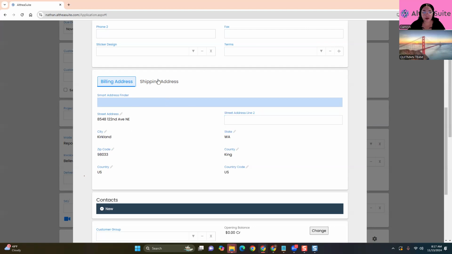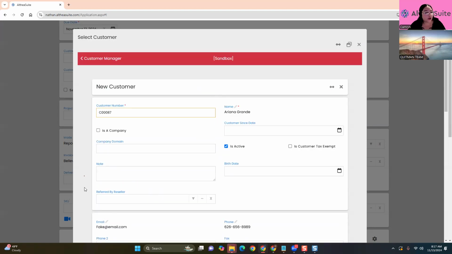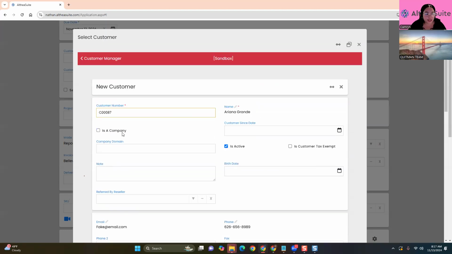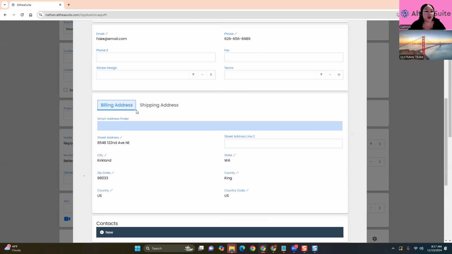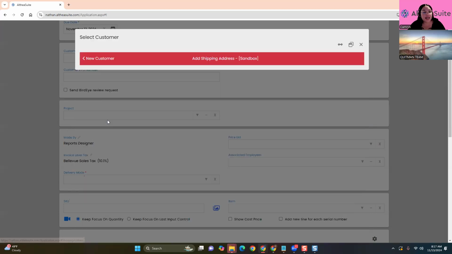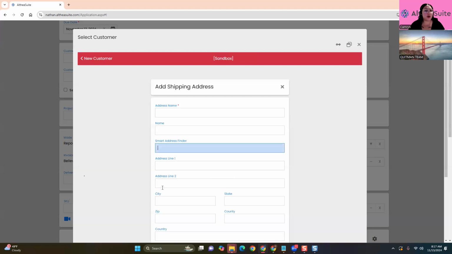We want to fill in a billing address. Now, if for some reason Ariana Grande is an apartment building, you're going to put the apartment building, make it a company, and then put all the different shipping addresses under shipping addresses. You can go ahead and hit add. This is not just for apartment buildings.